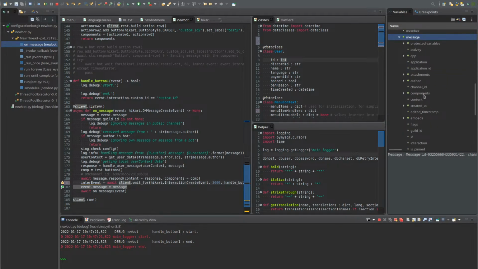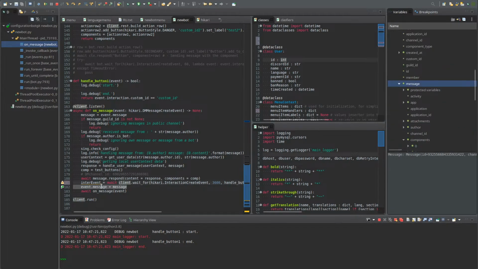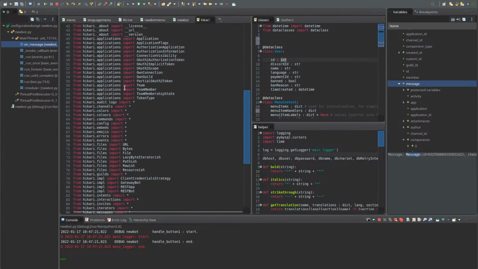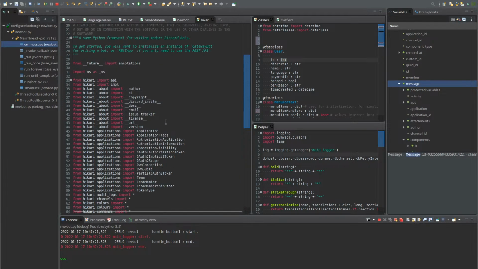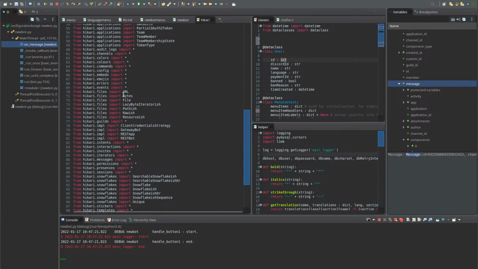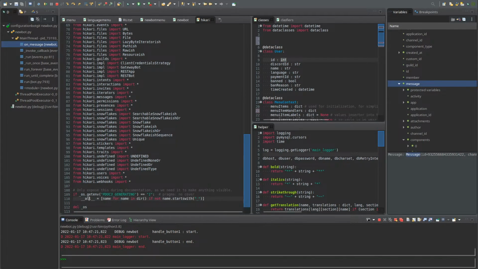This has components, so I have a list of components. And the message can be edited, as far as I remember, if I understand it correctly. What's the type of the message? Message is message. Okay, I imagine it's a Hikari message. Look in the Hikari library, you have message. Go and check the Hikari documentation.